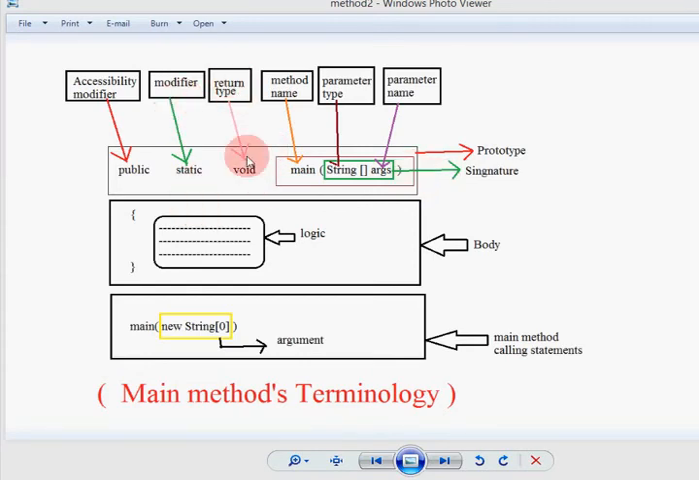Static is a modifier, and void is called return type. And the main method name and parameters combined are called the signature. This is the head portion, and the head portion is called the prototype. And args is the parameter name, the parameter type is String. This is called the body part, and inside the body there is an open bracket and close bracket. Inside that is called logic.